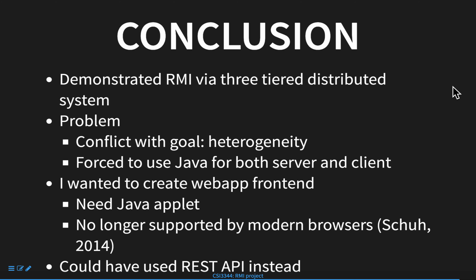The problem is that you're forced to use Java for both the server and the client. What I really wanted to do was create a web app front end for the server, to act as the client for the server. But if I wanted to do that, I needed to develop this web app with a Java applet so that we could use RMI. And modern browsers just don't support that anymore because of security reasons.